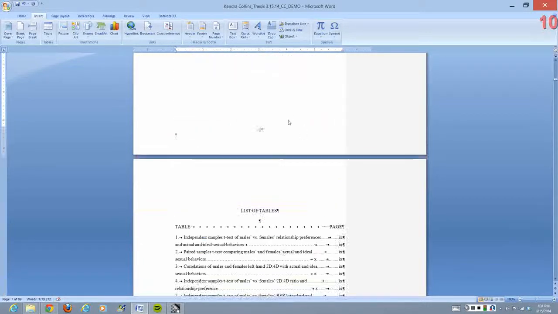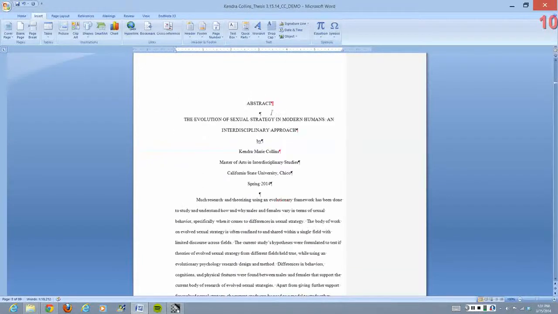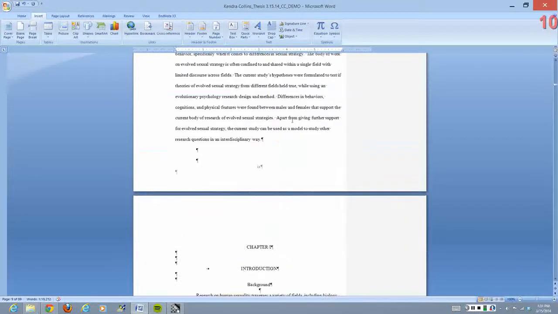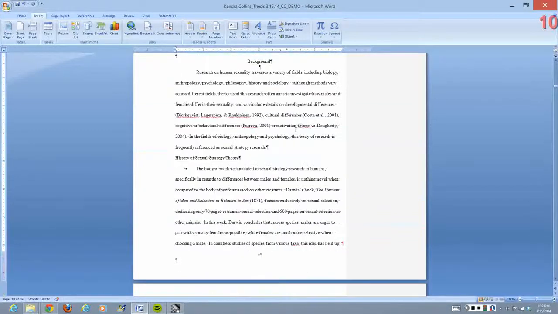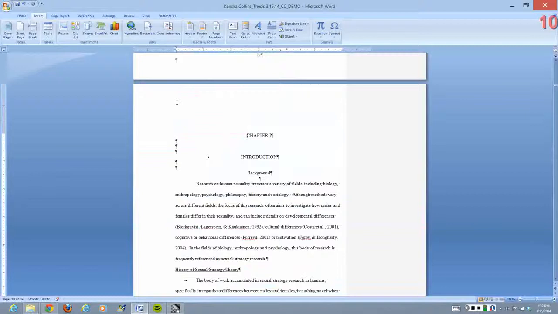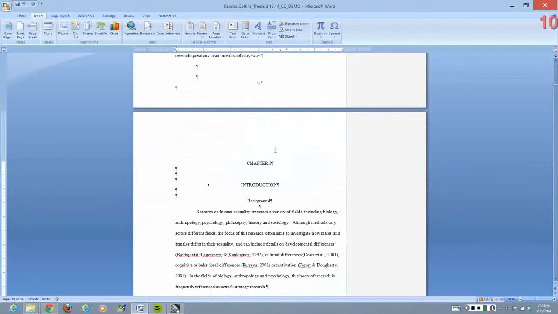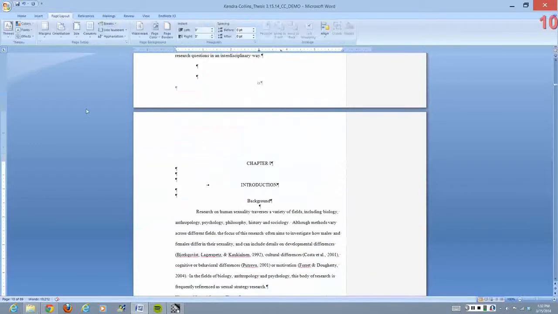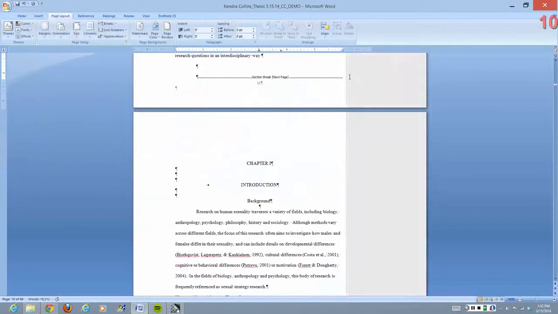Now let me talk to you about section breaks. So I'm assuming, let's say the abstract is part of this top section, but chapter 1 clearly is not. What you're going to want to do is enter a section break. And what a section break does is it says this section is different than this section. So how we do that is we go to page layout, breaks, next page. And this thing comes up, right? So this is the section break. This is saying the page starting after this one is a new section.